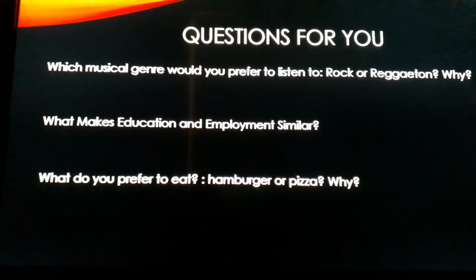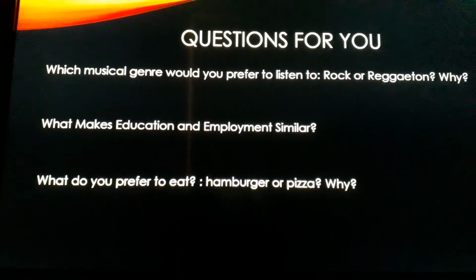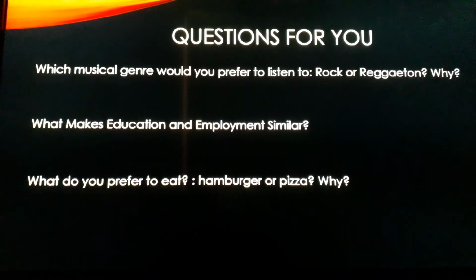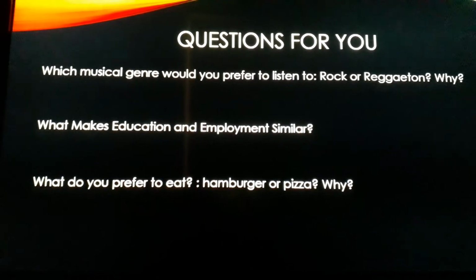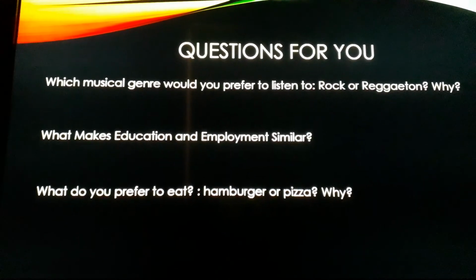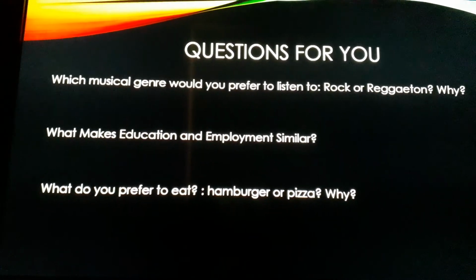Finally, I have questions for you. Which musical genre would you prefer to listen to, rock or reggaeton, and why? What makes education and employment similar, and what do you prefer to eat, hamburger or pizza? Why?